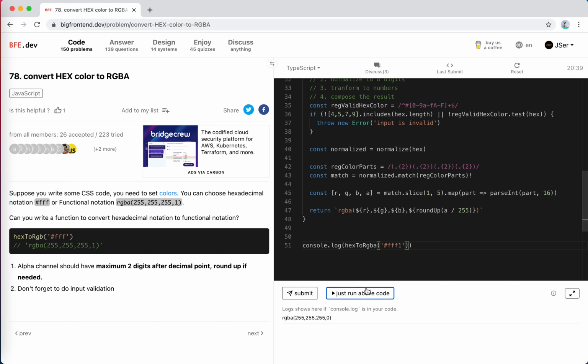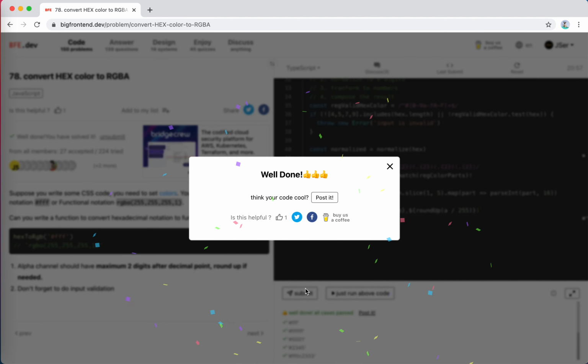If it is 1, max 2 digits, and it's rounded up. Great. I think it should be fine. Okay, FF, AA. Huh? Looks good. Come on. Yes. Nice. This is pretty interesting.